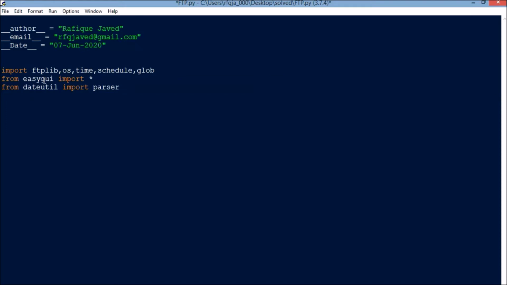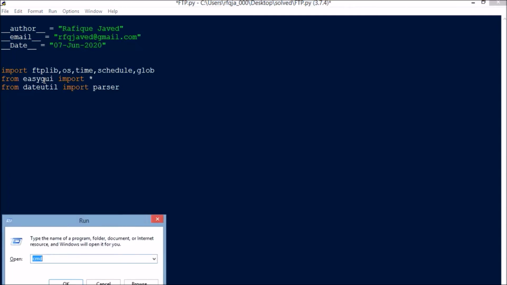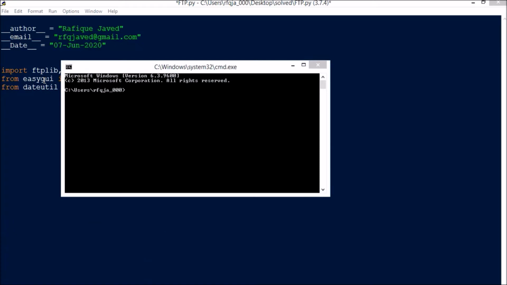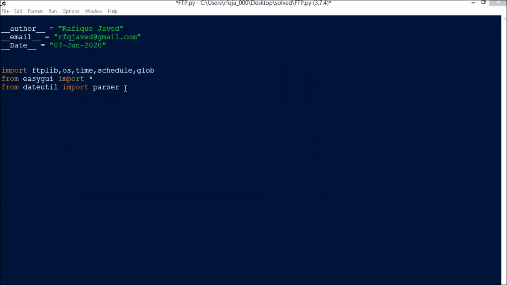For the second one, easygui, this is the module which we need to install. You can install it by going to the command prompt and typing pip install easygui, or pip3 install easygui. I have already made a video on easygui. I will put the link in my description, so if you need to go through that module, you can. So let us move forward now.